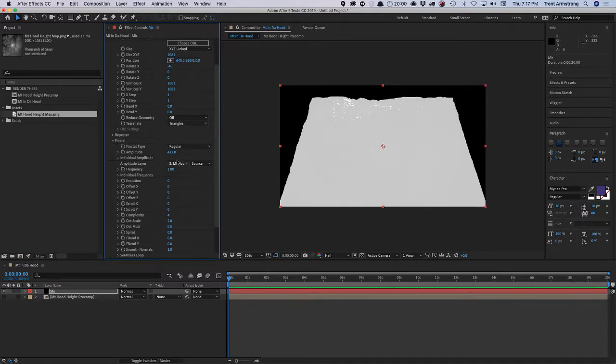But it's offsetting actually the wrong way, so I can deal with that in 2 ways.